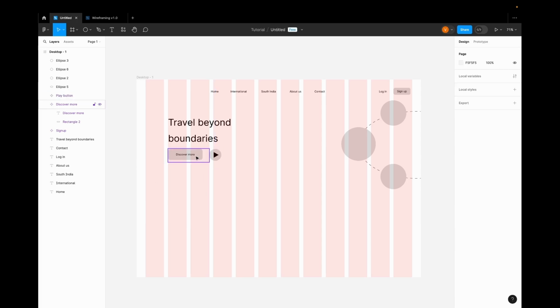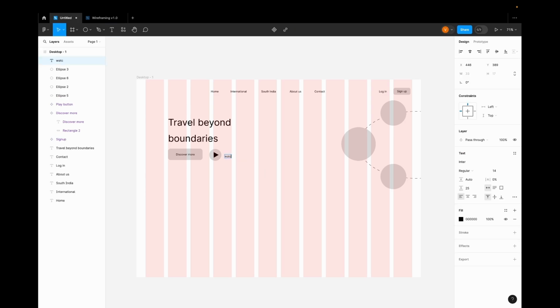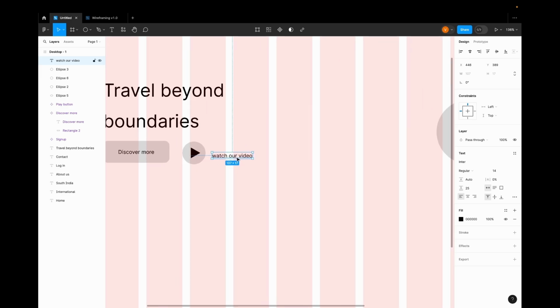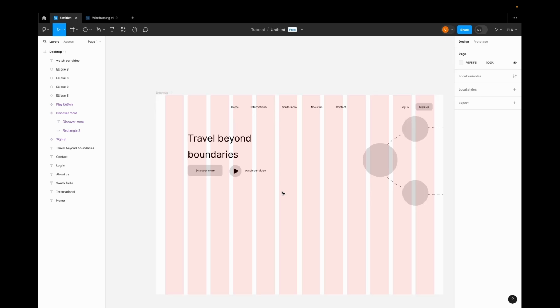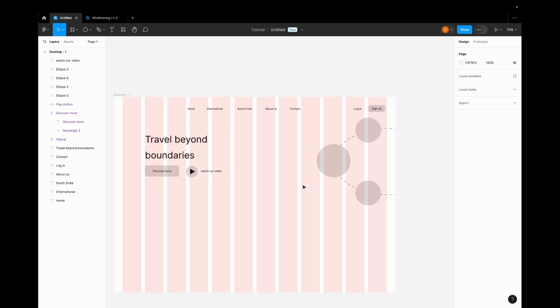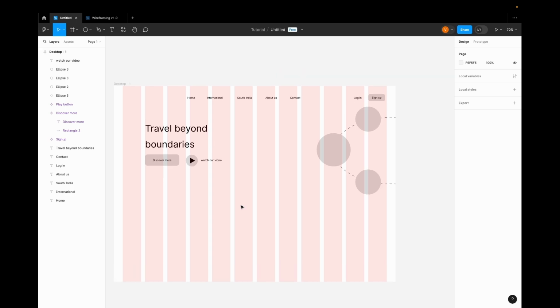Alright, let's commit, and let me select the text, and I'm going to type watch our video. Okay, and let's align this properly. So I kind of like the alignment, it's perfectly fine. And we are going to work on the refinement later. Okay, first let's create the wireframe.